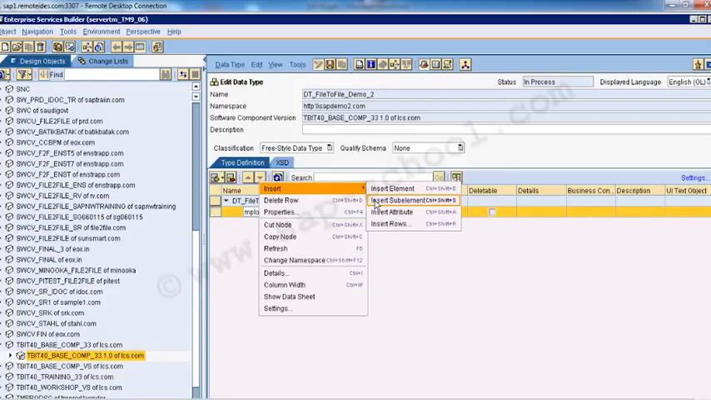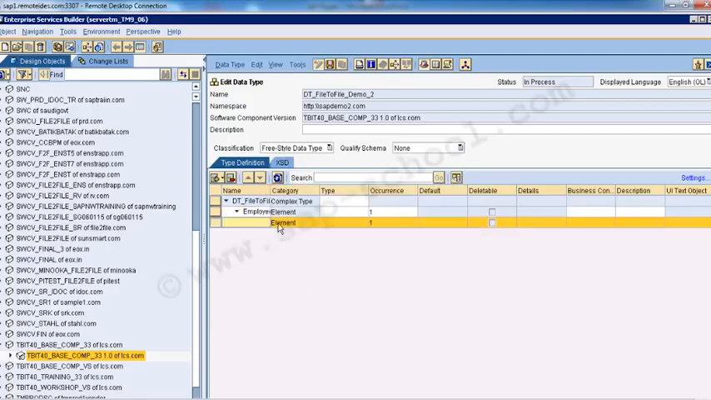When we are creating a parent node, we have to select insert element, and if we are trying to create a child, then we have to select sub element. Now in my file I am getting the employee ID and employee name inside my node employee, so I will be creating a sub element. Then we have to specify the name of this node, then the type of it. We go to the XSD types and say I am selecting XSD string. Then we have the occurrences.